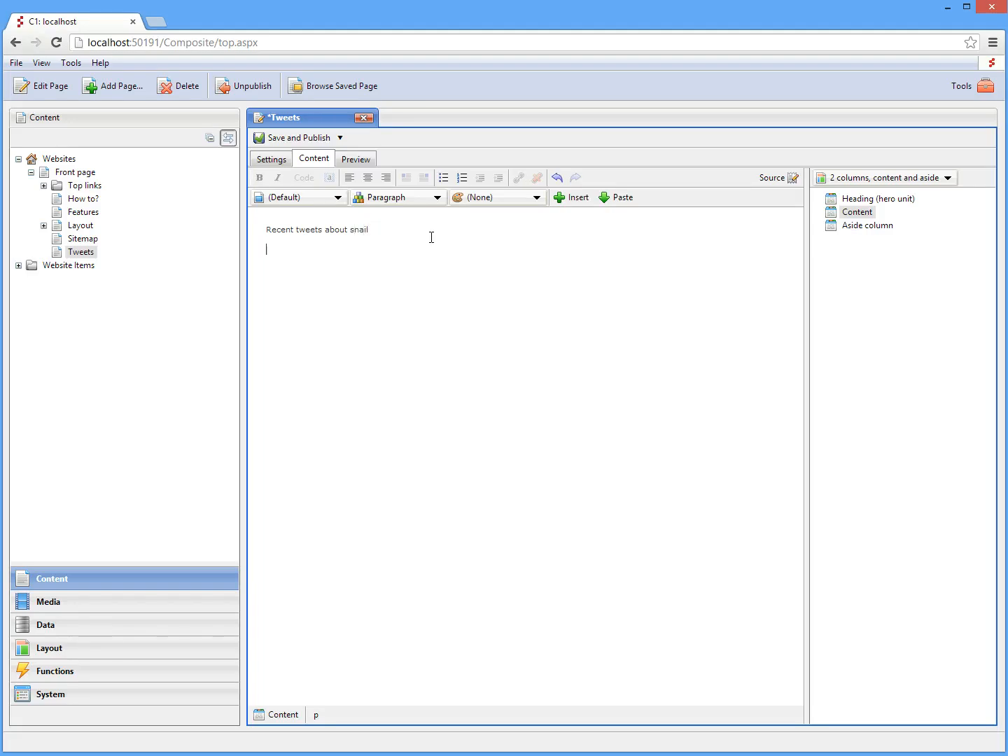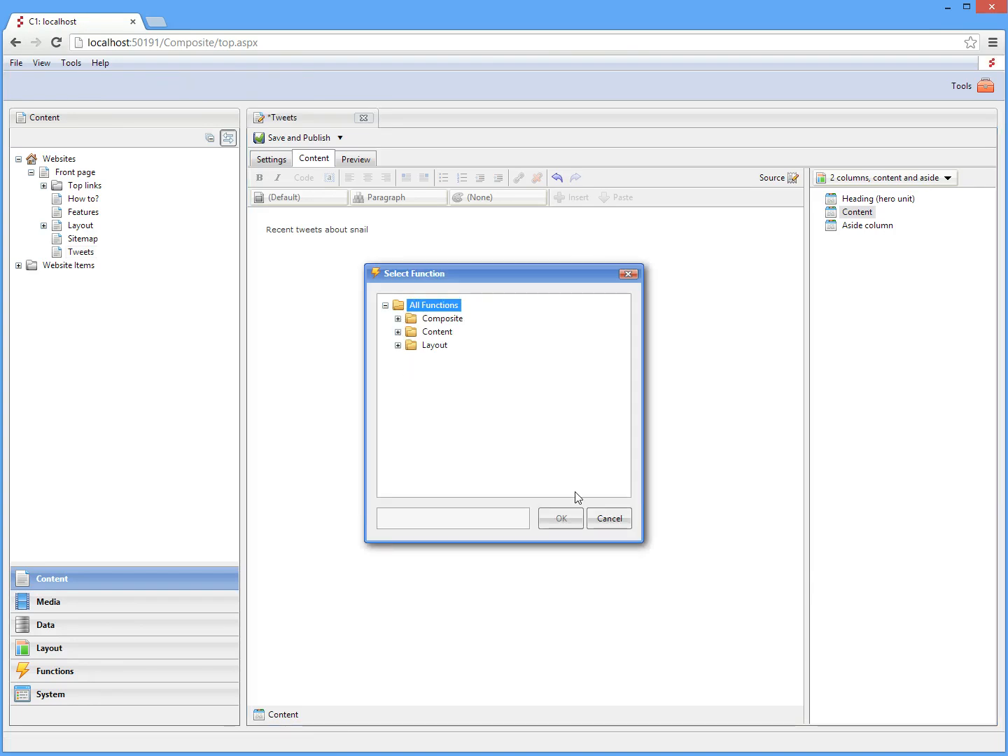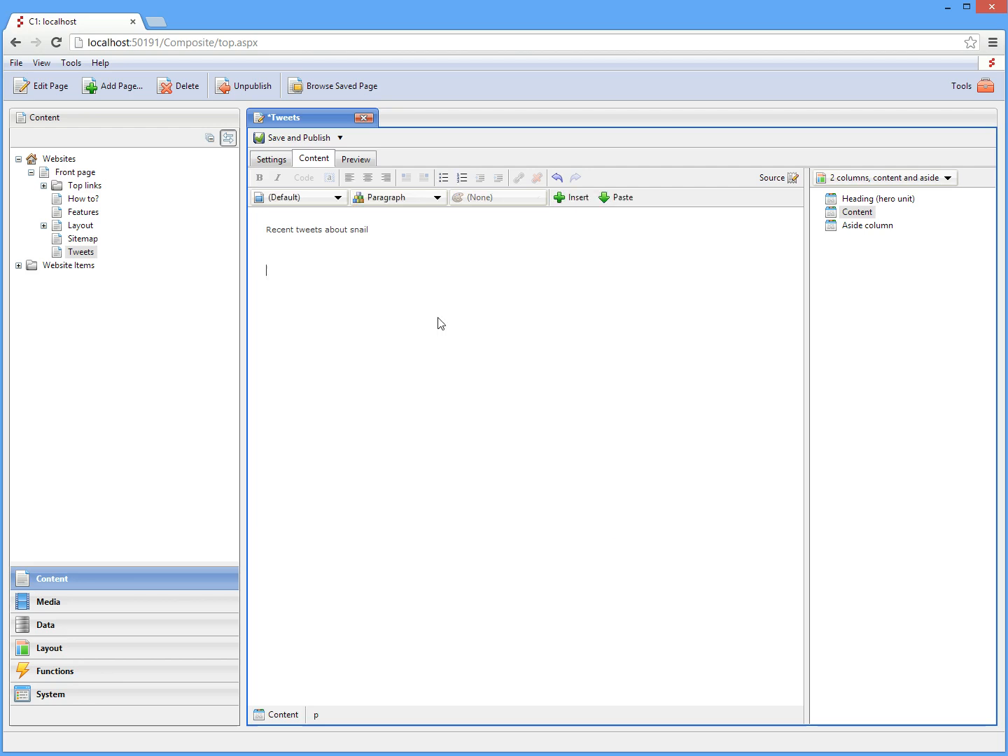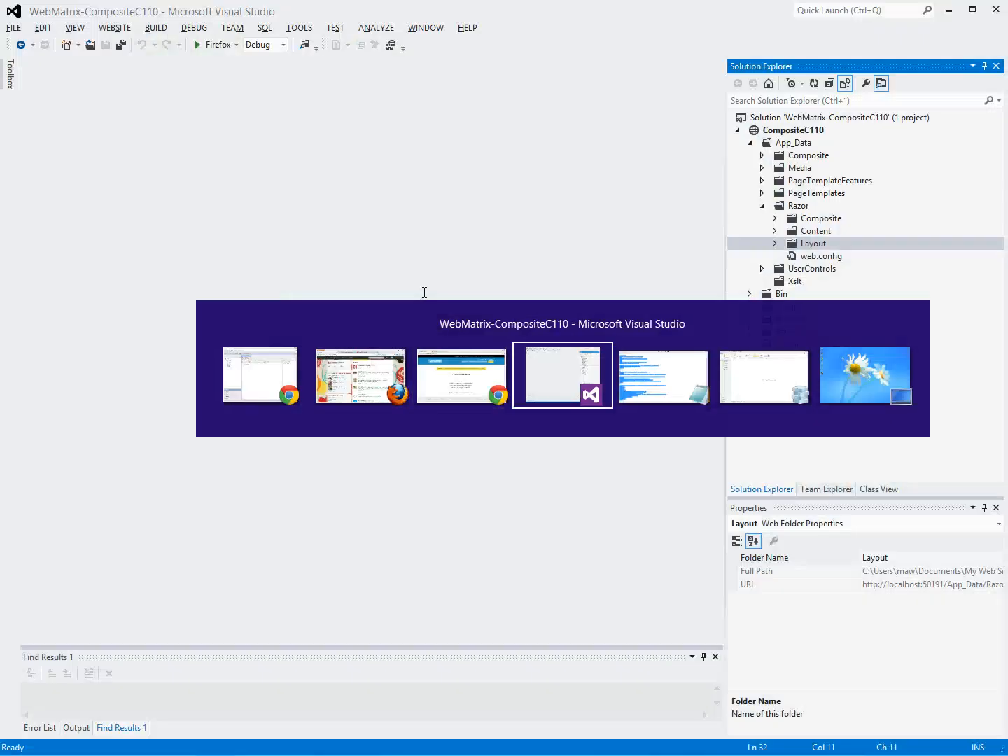So to get the feed from Twitter, I'd like to use a razor function. Before I go ahead and create it, let me just show you that I don't have a namespace here called demo. So let's go ahead and create that using Visual Studio.